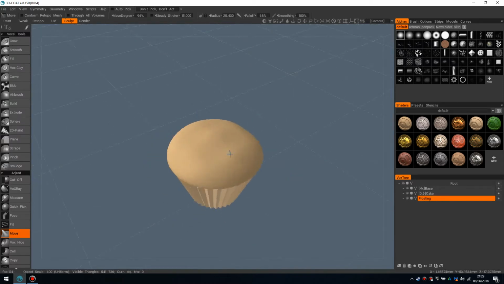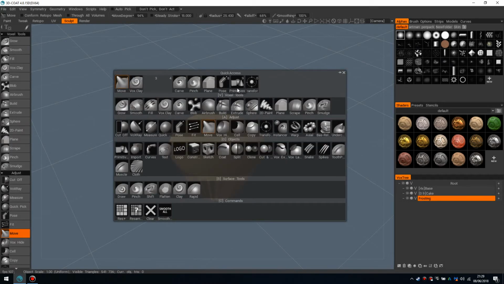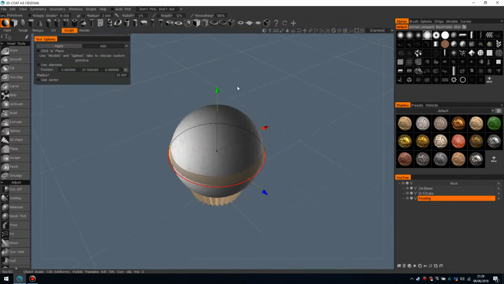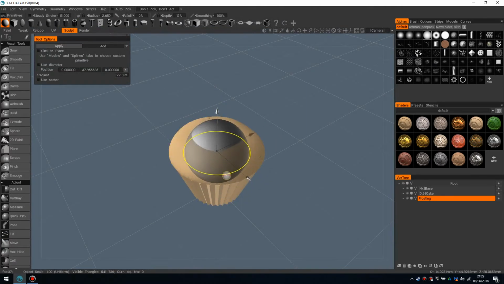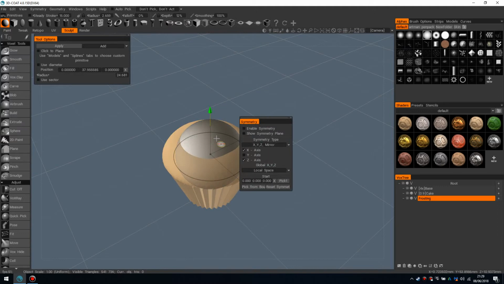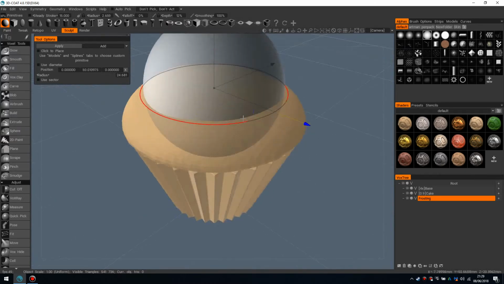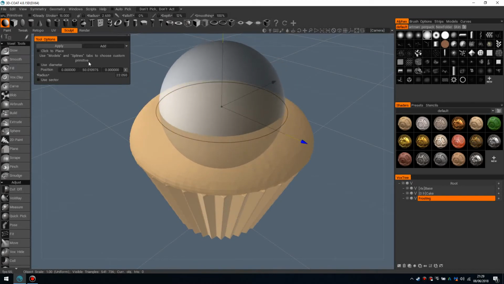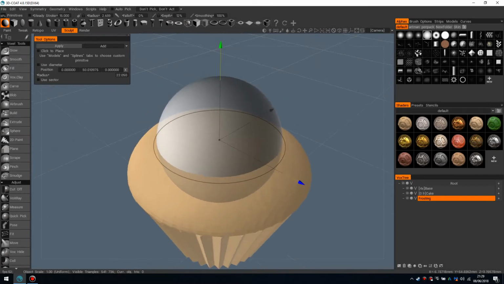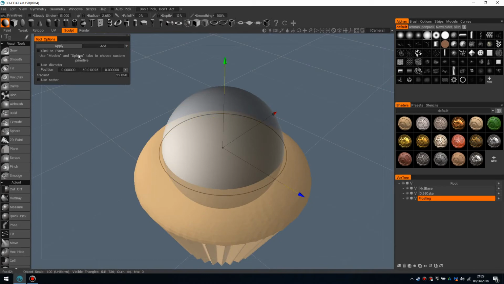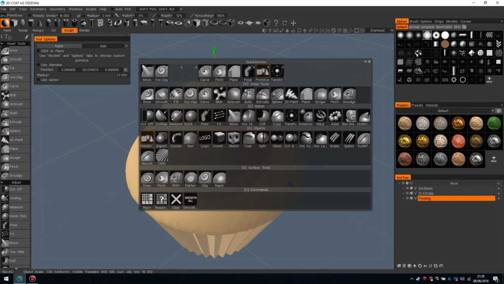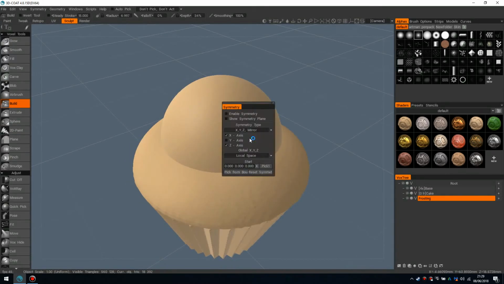And like with anything, there's a couple of ways we could do this. Depending on what you wanted, following that same rule of, let me just disable symmetry, following that same rule of whatever shape you want, get the primitive that's closest. We could start with something like a sphere, add this in, use radial symmetry to carve into it. Something maybe 16.